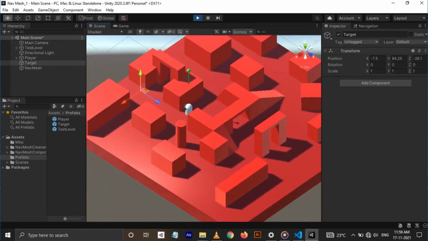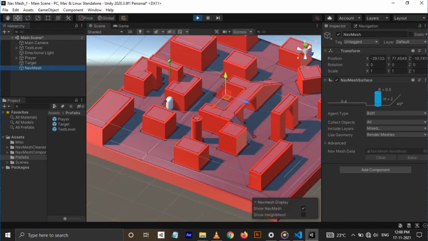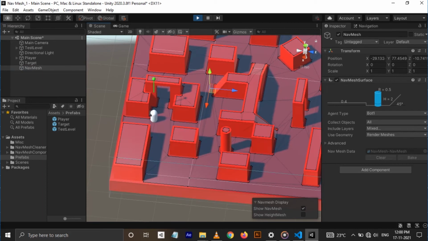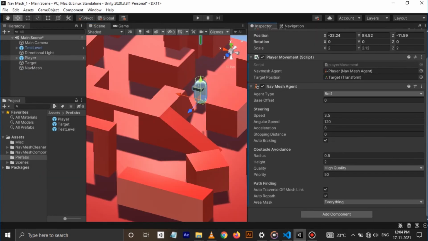Cool. Next I will explain some of the settings you should know to completely use the power of navmesh. In the navmesh agent component, we have agent type to select agent, base offset for setting up the distance between collider to the transform pivot point.